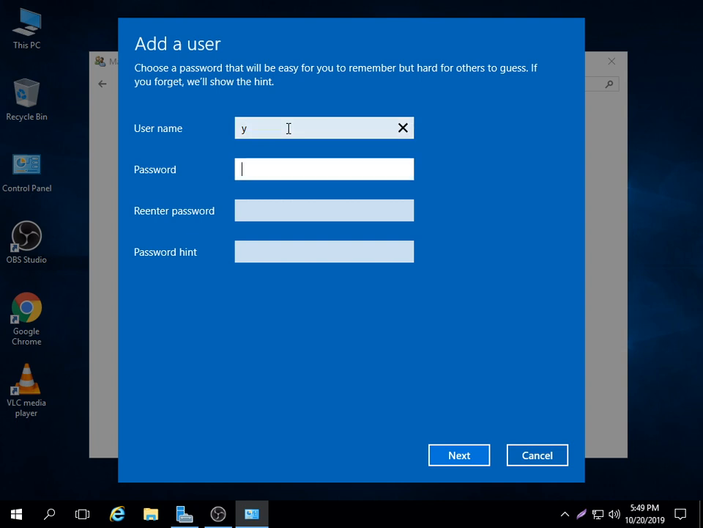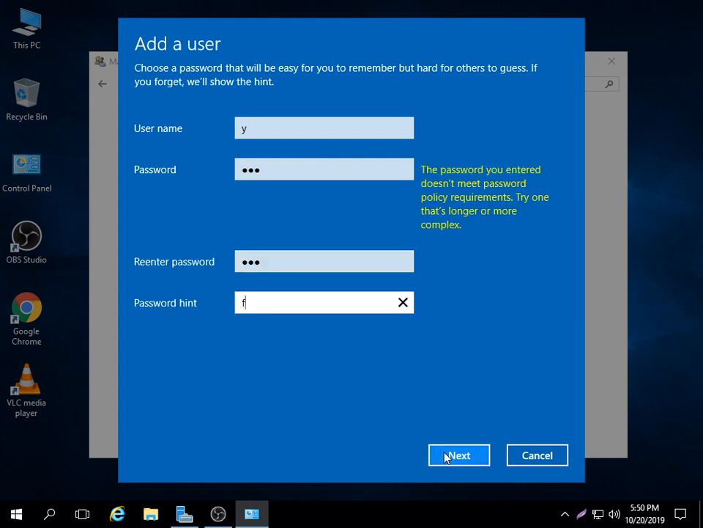For the password, you should always make sure that it has at least characters and numbers. If it's just a plain password, it will not accept. For example, if I say my password is YYY and I say YYY again, and I give a hint F, when I click on next, it will complain: the password you entered does not meet policy requirements. Try something longer or more complex.